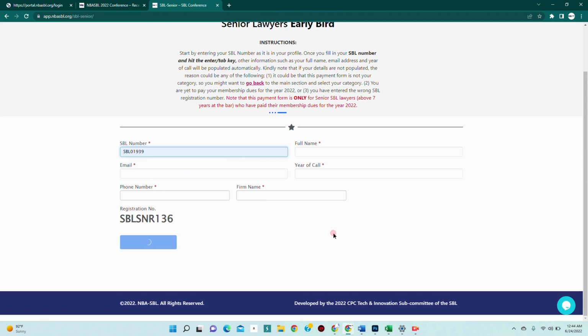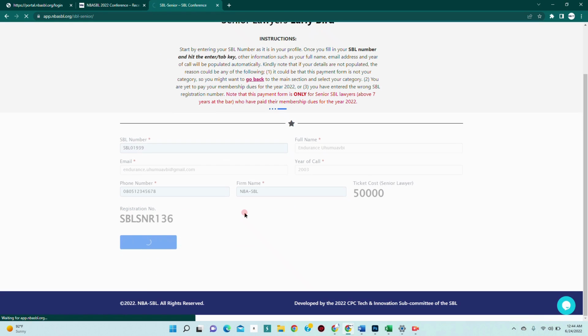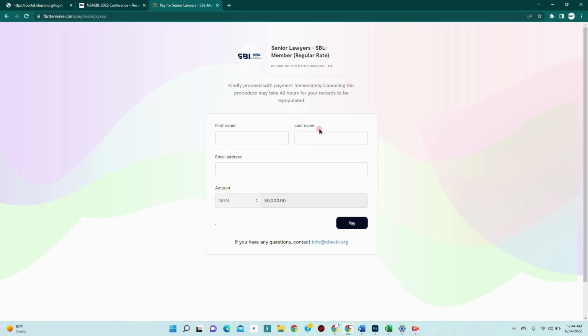So we'll do this again, and this time have the records populate. We just put in the phone number as we had, put in the firm name, and we click to proceed. Once we do that, then we're taken to this page. So as you can see here, this could be the reason why most of us could not proceed to payment. Because when we get to this point, it's either we stop, we don't proceed further, or our payments are declined or the transaction did not go through.